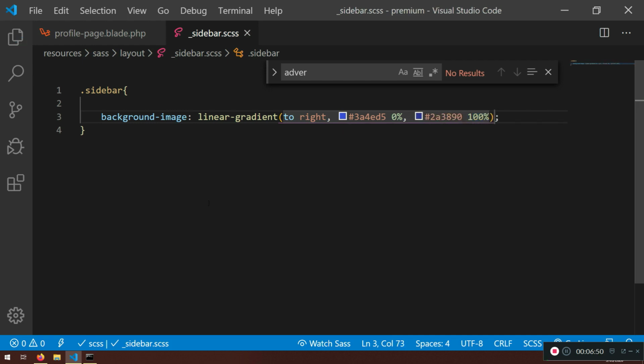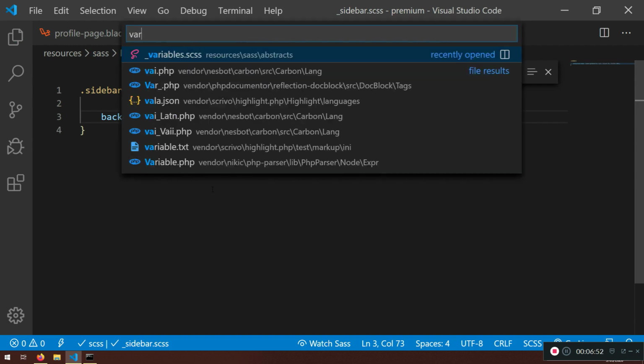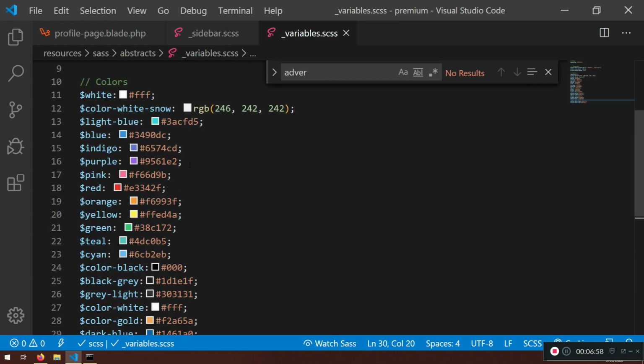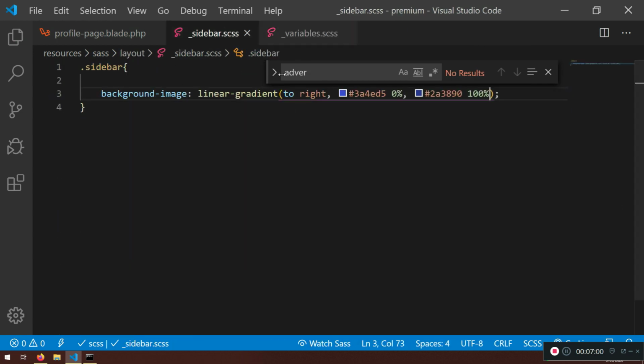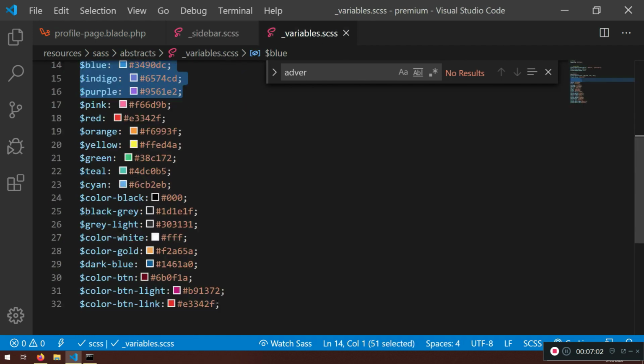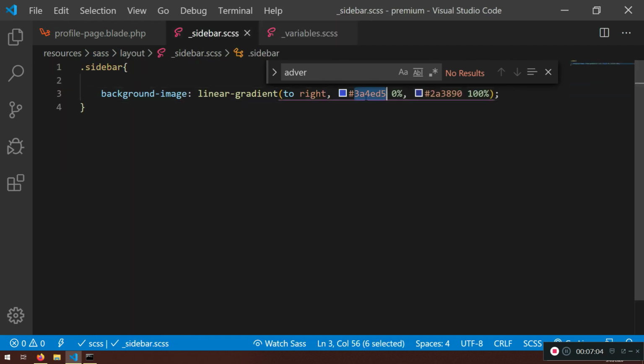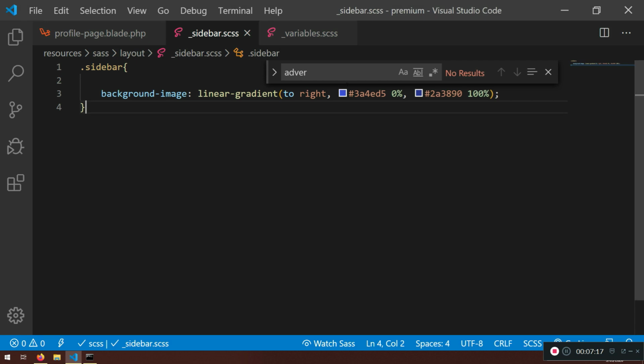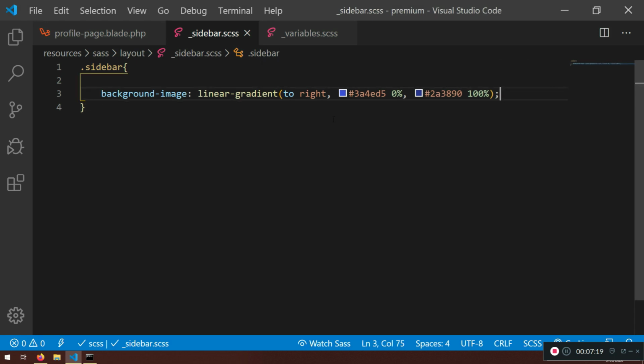So if I don't have these two colors in the variables, let me just check. No, I don't have these two colors. So maybe I do have them, but if you don't have these two colors, make sure that you put them here and you can reference them with the variable name. That's what I'm trying to say. Now, very good. This is our project so far, our sidebar so far, because we haven't done anything else.